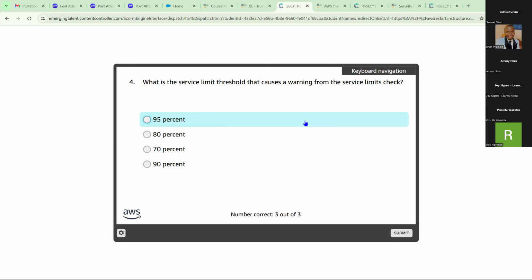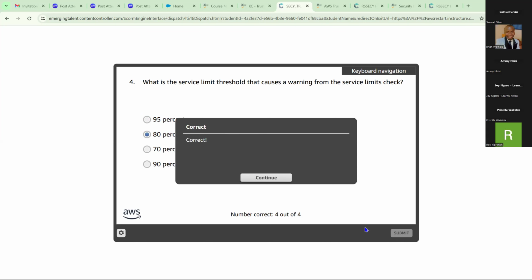What is the service limit threshold that causes a warning from the service limit check? That one you must know because I've been singing about it since we started. That's 80%. There are guys here that are still not talking to me on chat. They are not answering any question. Priscilla, Roy, Befalin, I see you people. You are not answering anything, and you are missing out on engagement points. Guys, please participate.